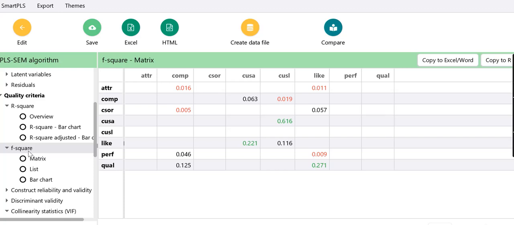The F-square actually tells us how much each independent variable makes a difference in the R-square. So here you can see how much competency is having an impact on attractiveness. That's what we are going to see. If the value is 0.02 or greater, you call it a weak effect size. If the value is 0.02 to 0.15, you say that the effect size is medium. And if it is 0.15 and above, you call it a high effect.